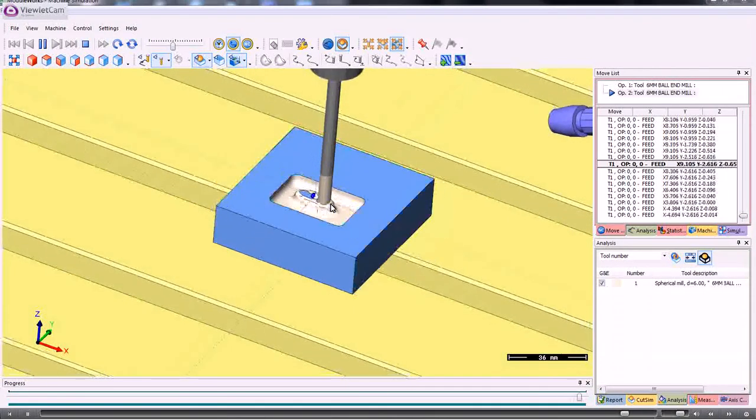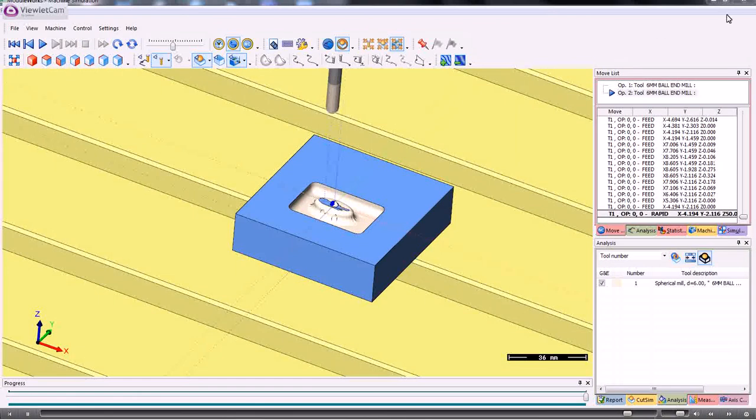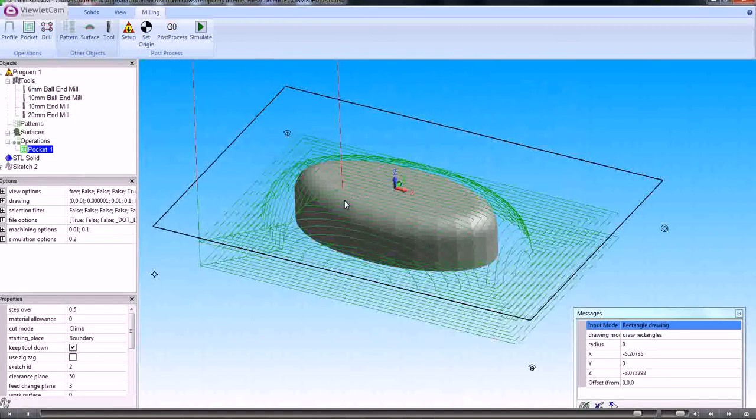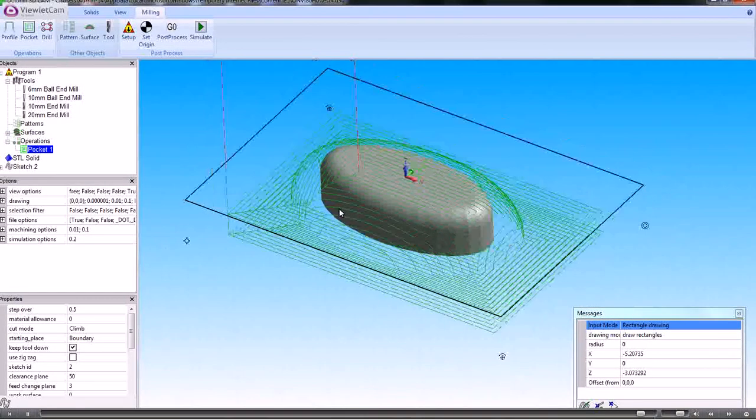So as we can see, that's a fairly small component, but the same thing applies to any size of part. So we close the simulator and then back into the machining. So if we need to add further instructions onto that, then we can do. But that's basically how we can import and machine an STL file.